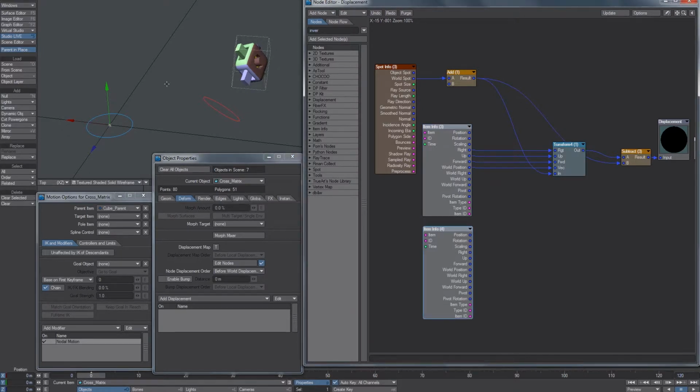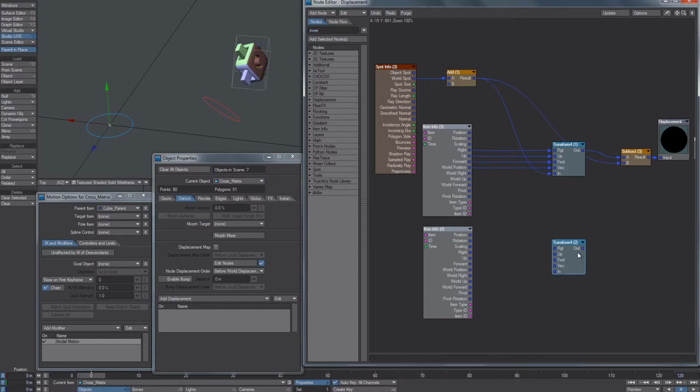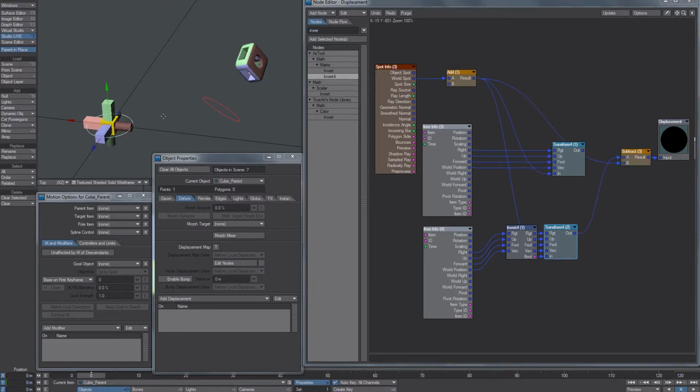So let's basically transform the cross by the inverse matrix of itself. Here I have an item info with self marked on, and I'm going to copy this transform node, and I'm going to call an invert 4, which is the version that takes into account also the position. And so I'm going to put right, up, forward, and I'm going to connect this to this transform 4 node, and I'm going to plug here the point positions. And so now when I connect this in here, you can see that regardless of what I do to the parent of the cross or the cross itself, it sticks to the origin.